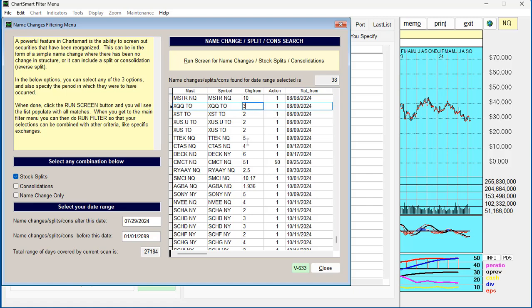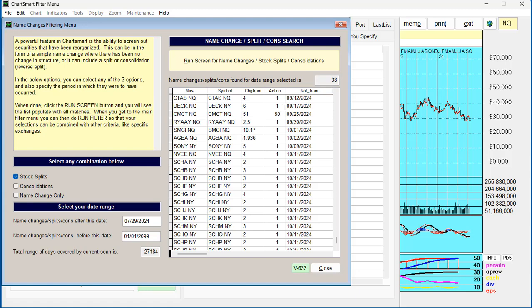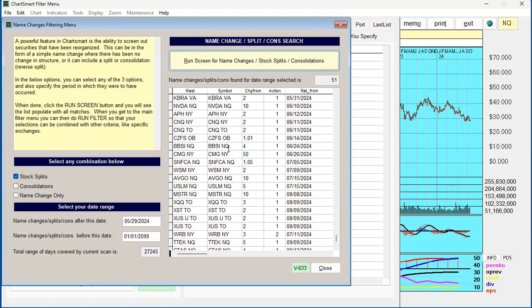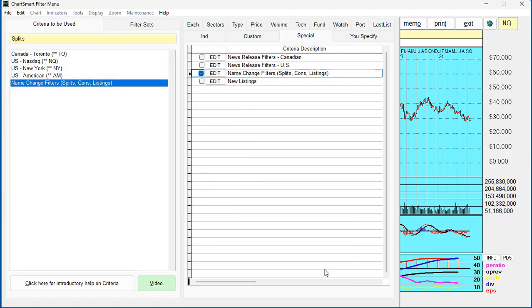So, for example, we might find, actually, I'm going to go back a little further here. I'm going to go back to, say, 5 months. Let's see what happens. So we'll rerun it, and the number should be bigger, and it is. And I'm just trying to see if we can find a name that we might. There's NVIDIA. Okay. It was split 10 to 1 in June. So we're going to get to see that chart when we run this. So let's go back here.